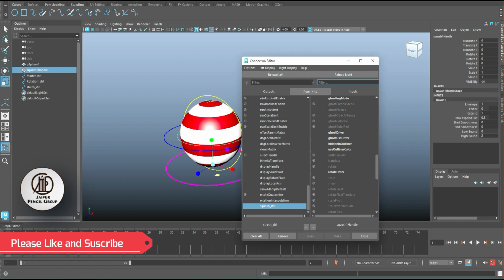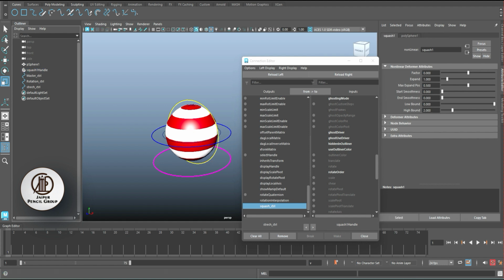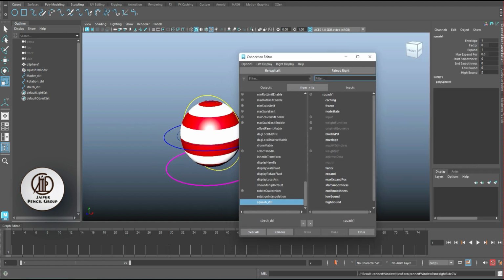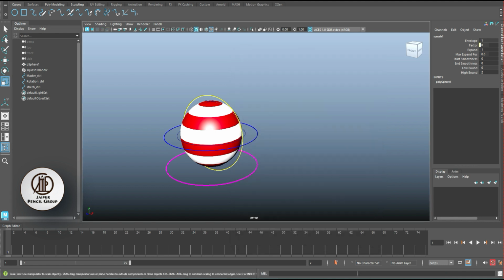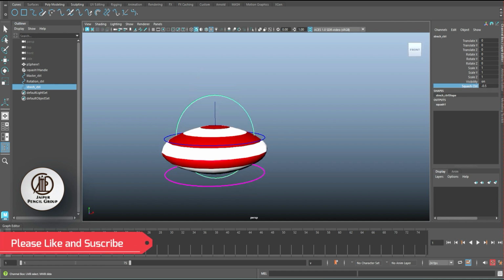Now select this and select Control A. Go here, select and reload. Okay, here we go. Now select the squash control and select the factor. Okay, now what will happen? This control will handle the stretch and squash of this ball.